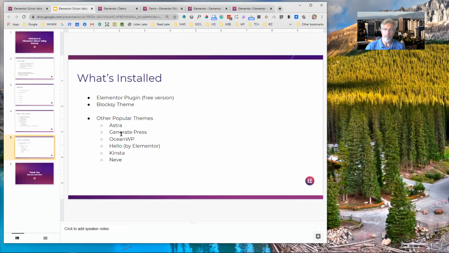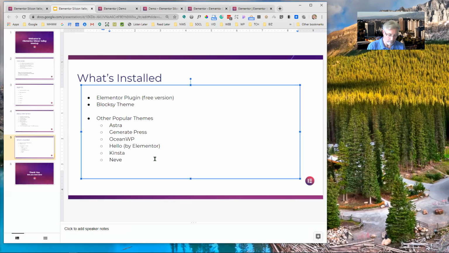Yeah, I'd recommend looking at these themes here. Astra is my recommendation. GeneratePress, people love that. OceanWP is popular. Here's the Elementor one. Kinsta I haven't used, and Neve I haven't used, but I hear they're up and coming as well. Oh, and Bloxy, I didn't add Bloxy to the list. Can you change one of those themes, and how would it look if you did?